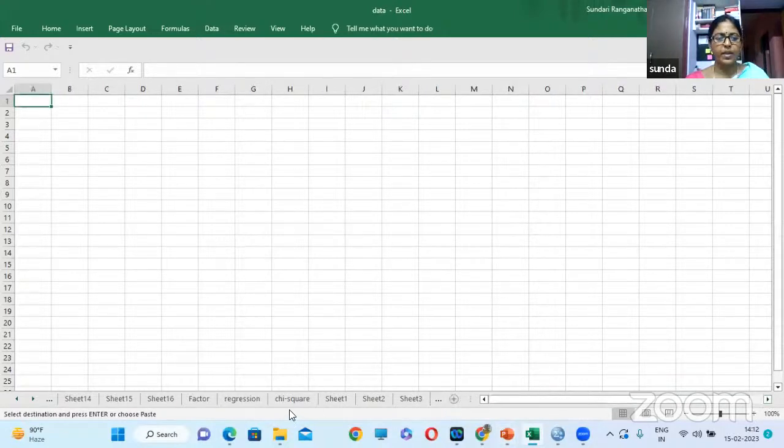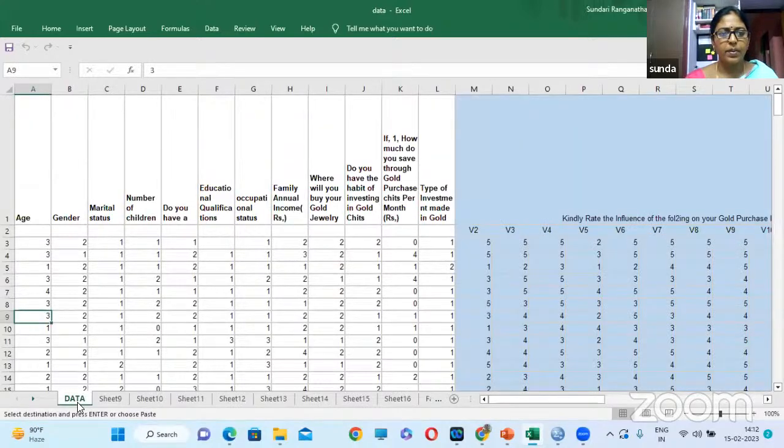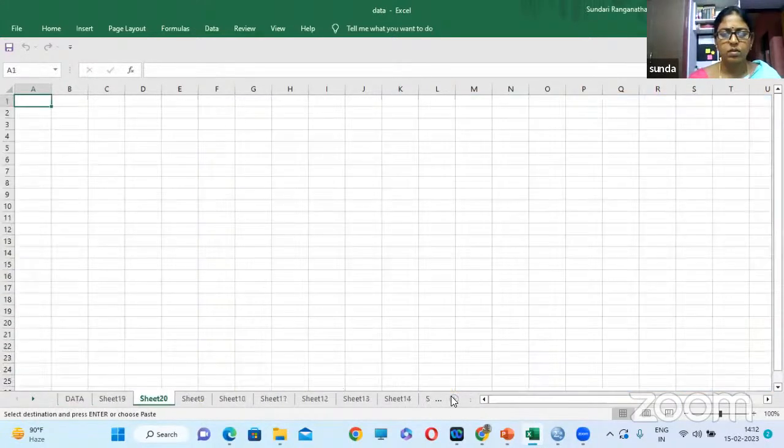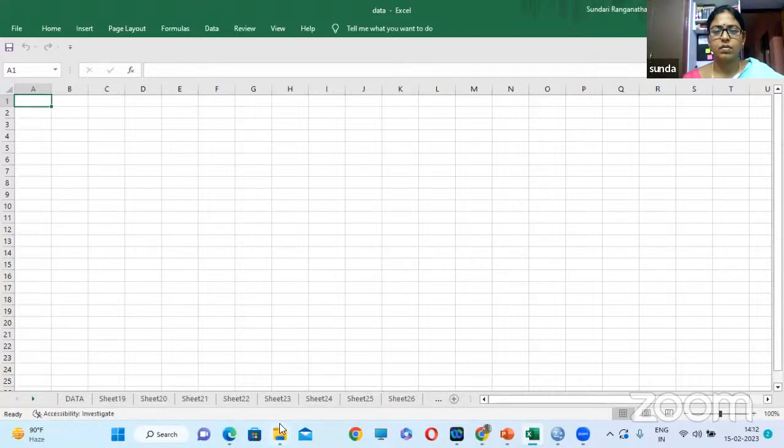Since I have opened too many sheets, I'll copy from here. One second.